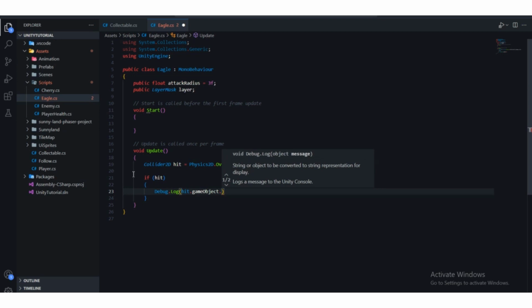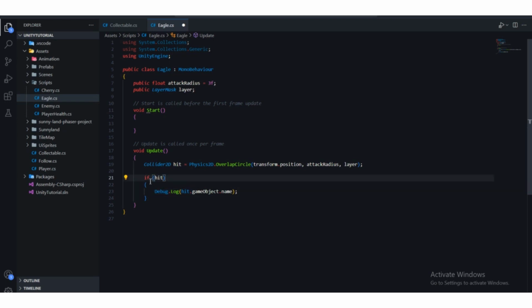Okay, and tag also. So what we're gonna do, we're gonna print out the name. As we know, we selected a layer as a player layer, so we will only check the player. If the player comes in this attack radius, the hit will be true. Whenever the player comes in this radius.